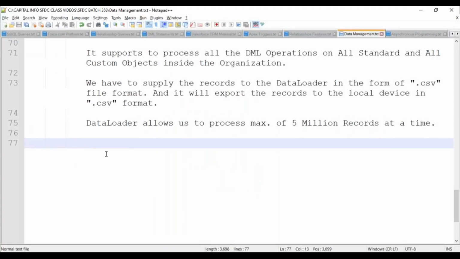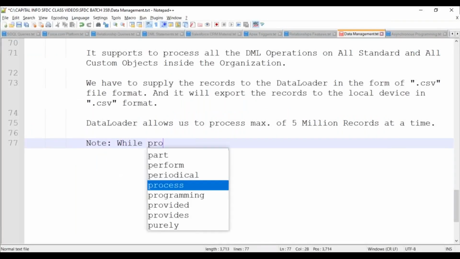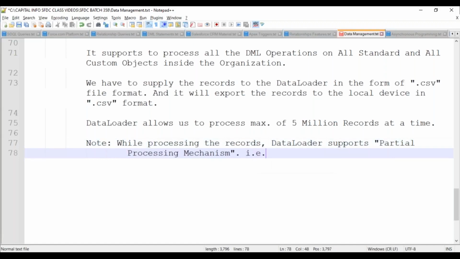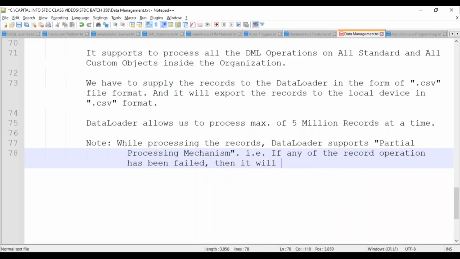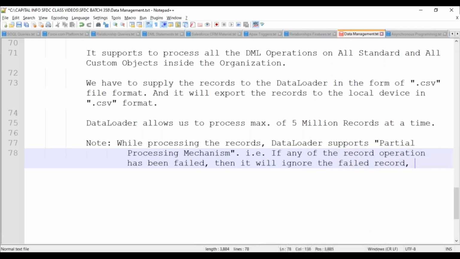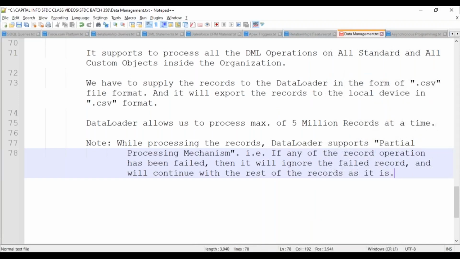Make a note of this one. While processing the records, data loader supports a partial processing mechanism. That is, if any of the record operations has failed, then it will ignore the failed record and continue with the rest of the records as it is.